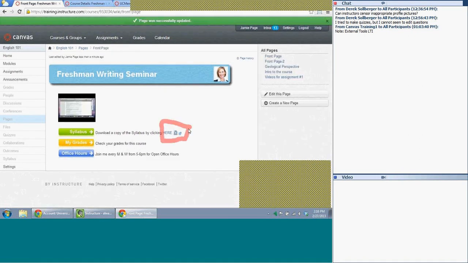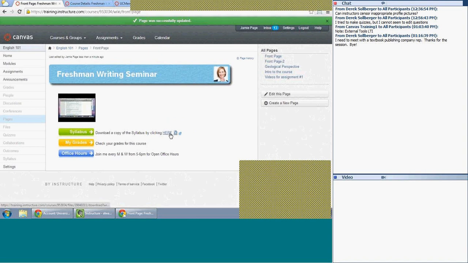And I like to link my files at the end of a sentence instead of in the middle, because if you do it in the middle, then you're going to have these icons right in the middle of your sentence. So I structured the sentence: download a copy of the syllabus by clicking here. And then there, and it will download.